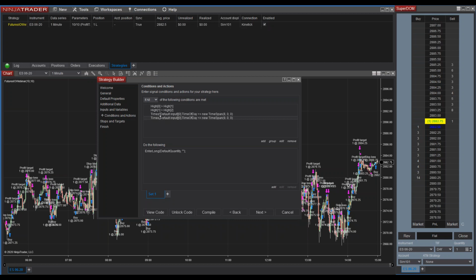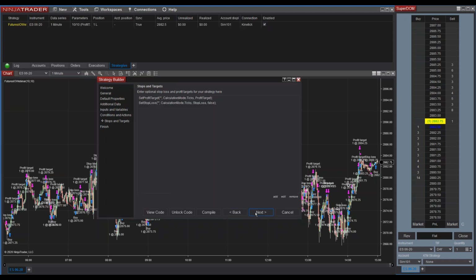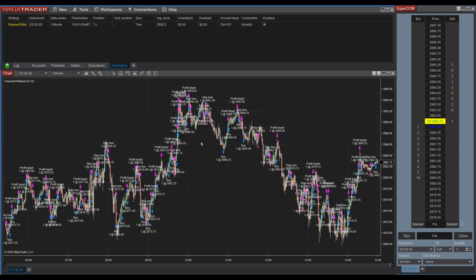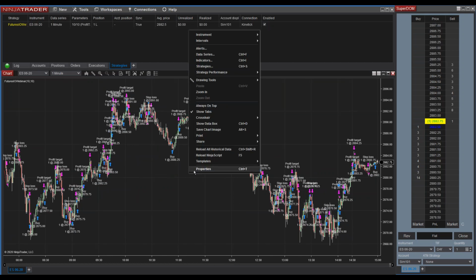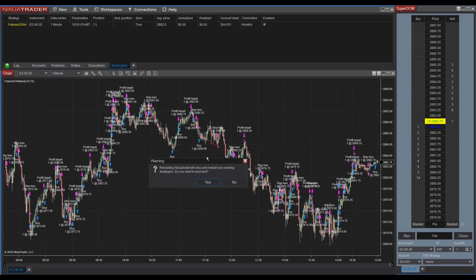Okay, so now I've got my time filter on here. We make one change at a time and test it. So now we click finish. We hear the ding suggesting that it's been done. Then we come onto our chart. Now there's a couple ways you can refresh it. You can remove the strategy and add it. I just come on the chart and I select reload NinjaScript.